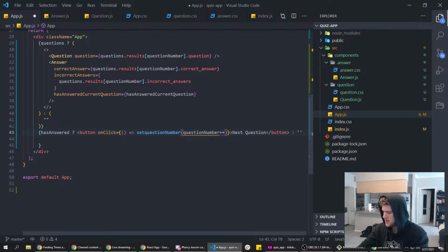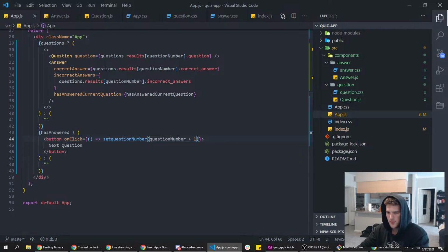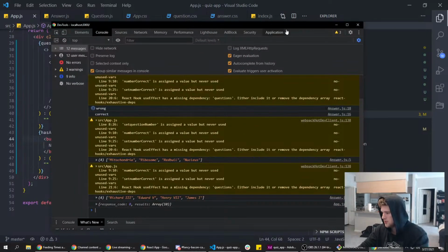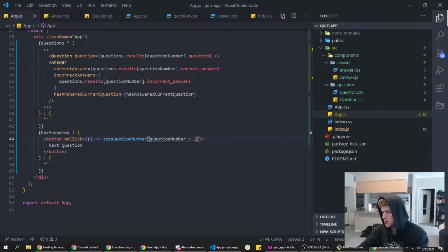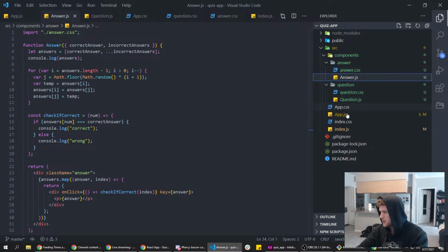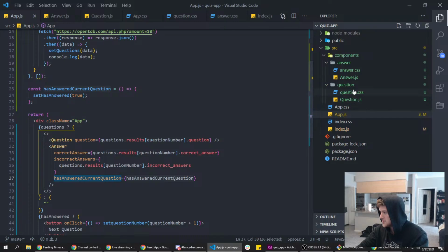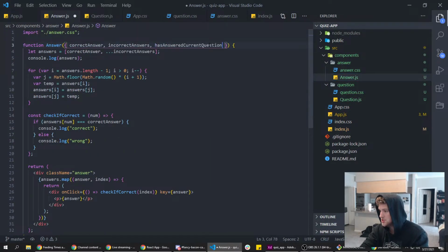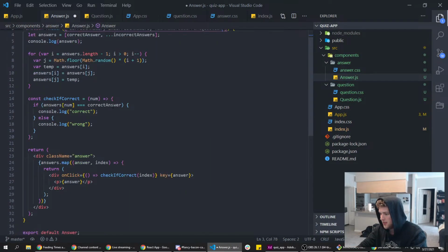Does that work? Can I just do that? No, I can't? Okay. Do we have any errors in our console? We do not. Everything looks like it's working. So we need to use this and answer here. So what did I call that? Has answered current question. We'll just deconstruct that function there.